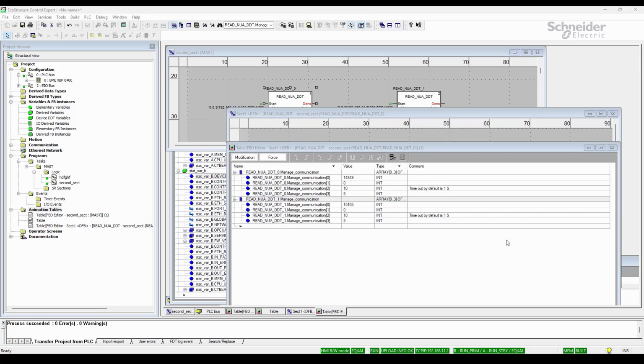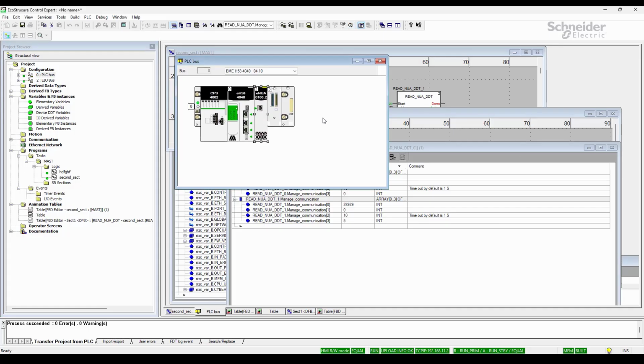Hello, in this video we're going to show why, when you have an M580 hot standby system using a BMENUA module and the read NUA DDT function block to read the status variables for the card, that block sometimes stops working when you swap between the primary and the standby PLC, and how to fix this. So right now we have here an M580 hot standby system.